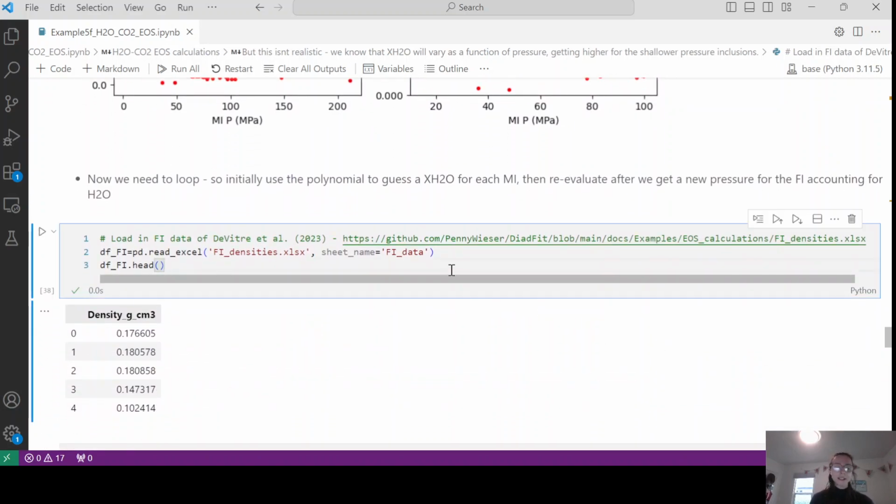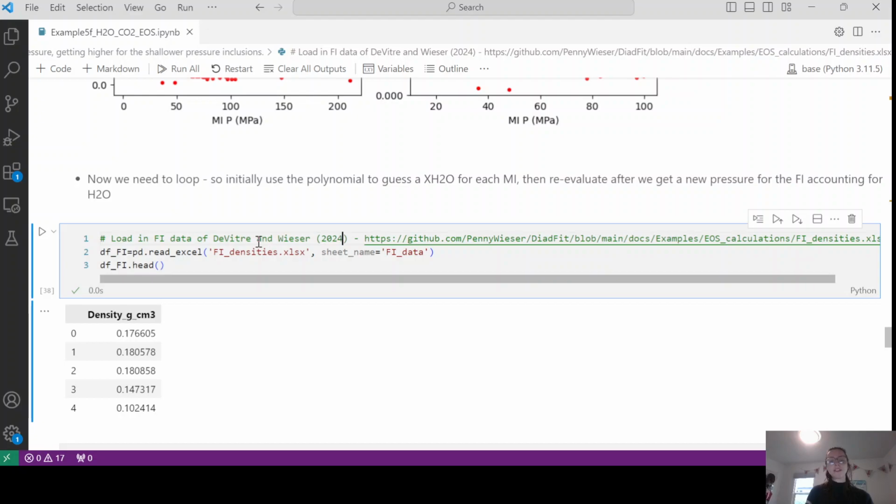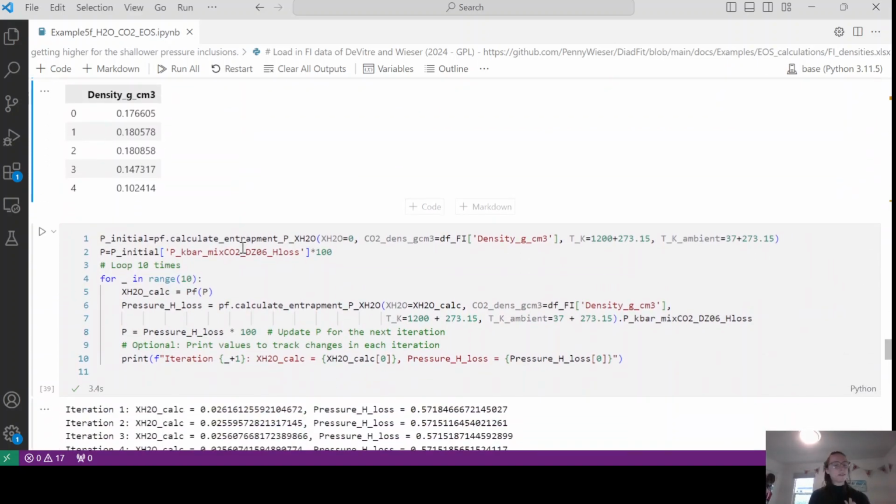So now what we can do is we can load in some fluid inclusion data from the same system. So this is actually Devitra and Weiser, 2024. This was just published in JPL. So we're going to load in their fluid inclusion densities from the same system that we have these melt inclusions for.